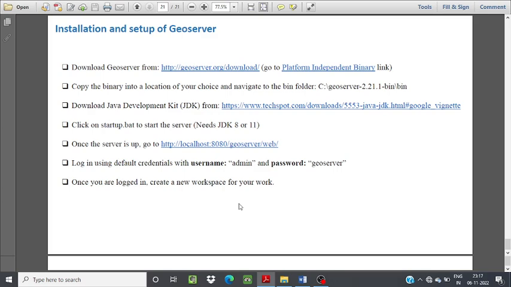So finally, how to install and set up GeoServer. We have to download GeoServer from the following link, go to the platform independent binary link, and we also have to install the Java Development Kit, because GeoServer is written in Java. After installing the Java Development Kit, we start the batch file from the bin folder, and then the server will start, and thereafter we can log in with the username and password, and upload our data in GeoServer.